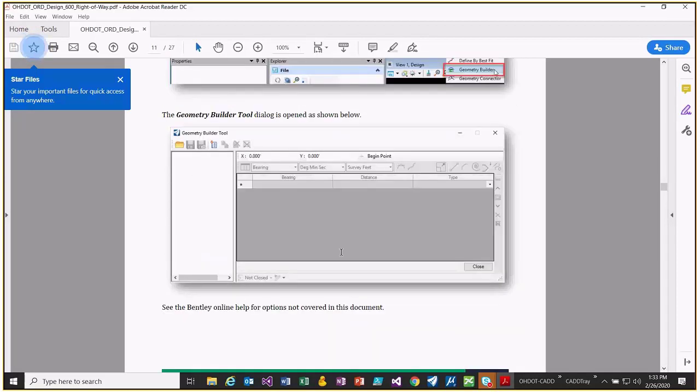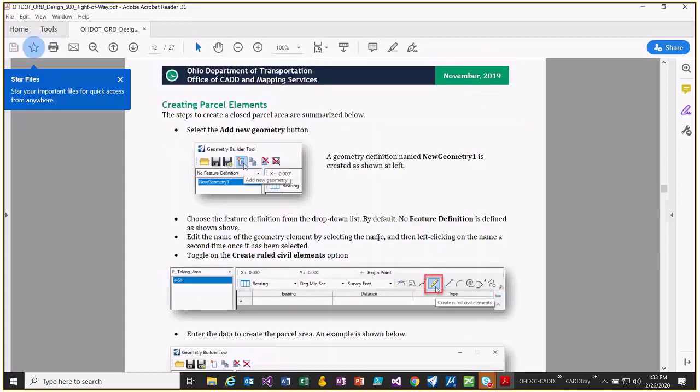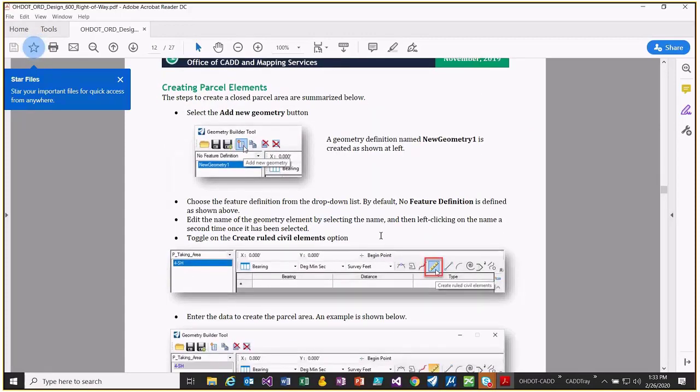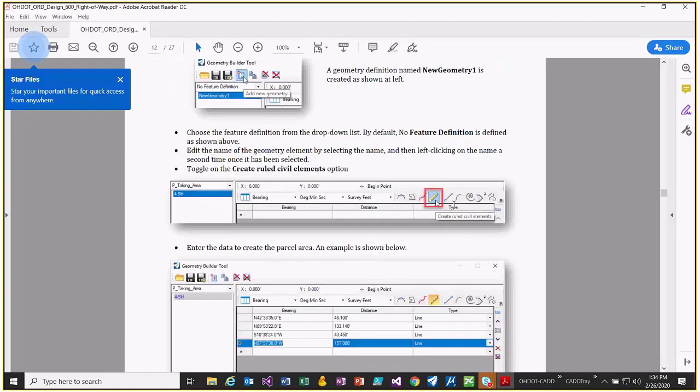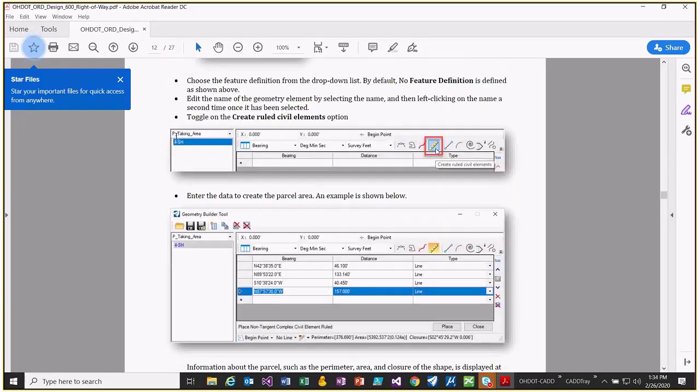I'm just saying see the Bentley Online thing. So I don't remember what I did. Yeah, I did do some documentation here for this. So I'm adding new geometry and then giving that a name. I'm also picking the feature definition up here at the top for this. So it is going to honor the feature definition.